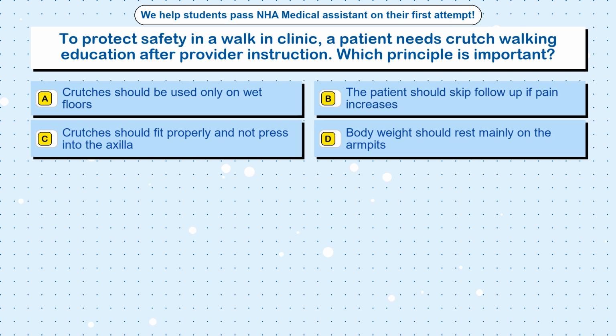Question 28. To protect safety in a walk-in clinic, a patient needs crutch walking education after provider instruction. Which principle is important?